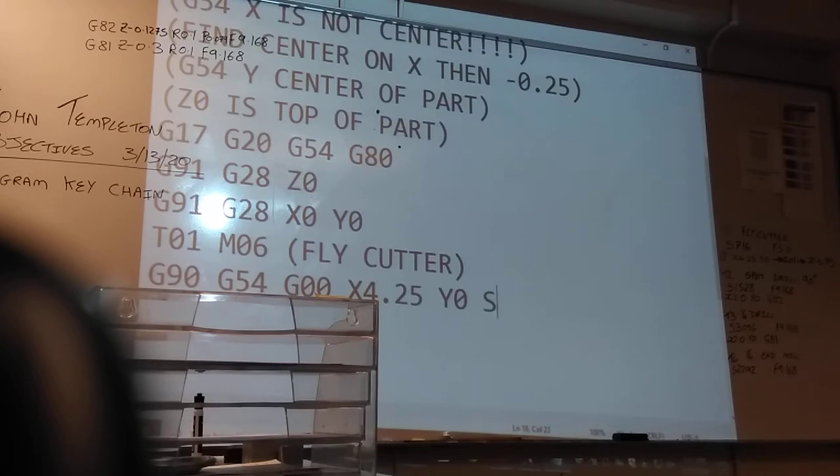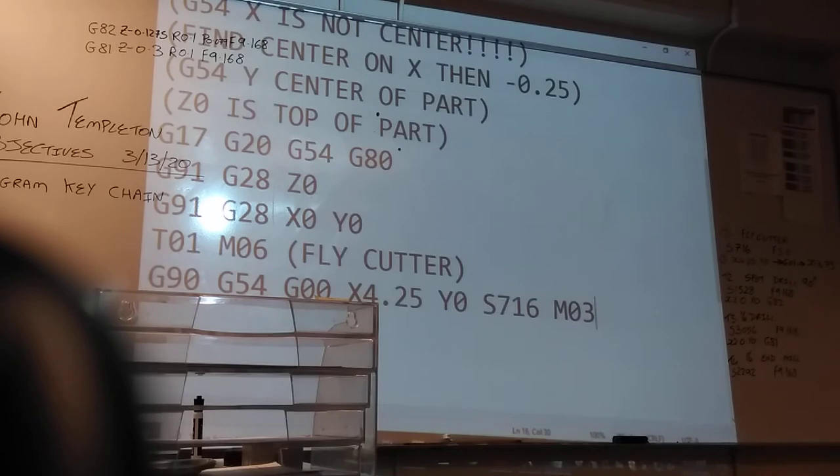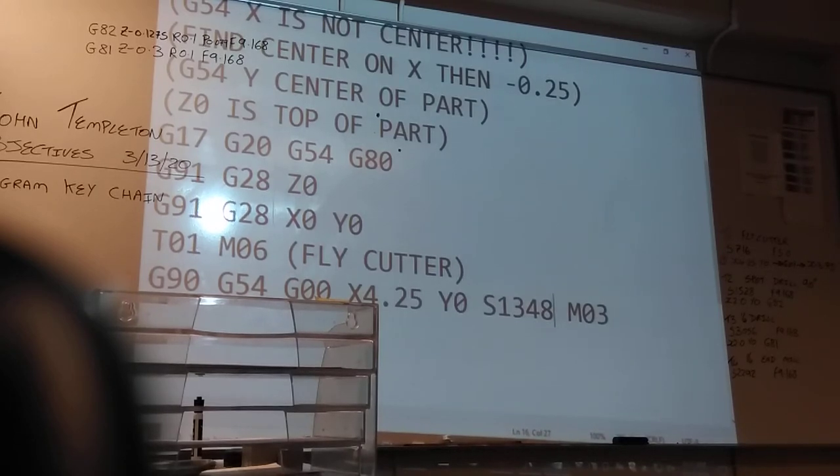What's our spindle speed? Where does 716 come from? From our calculator. 716 comes from 600 times 3.82 divided by 3.2 inches. Our fly cutter is not 3.2 inches. What is it? It's 1.7. That's going to change the RPMs. 600 times 3.82 divided by 1.7 gives you 1,348. Yep. So the diameter of the fly cutter changes, so does the RPM.